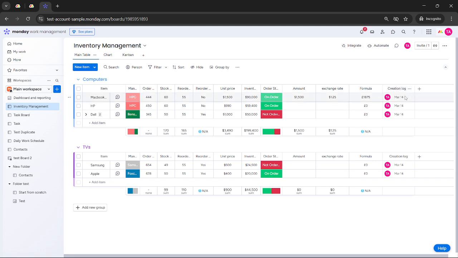This action will instantly add the creation log column to your board. It's seamless and quick, ensuring minimal disruption to your workflow. As soon as this column is added, it will automatically be populated with useful data. The creation log will showcase the profile picture of the person who created each item, as well as the date of creation. This information is visible right away, offering an immediate snapshot of your board's activity history.